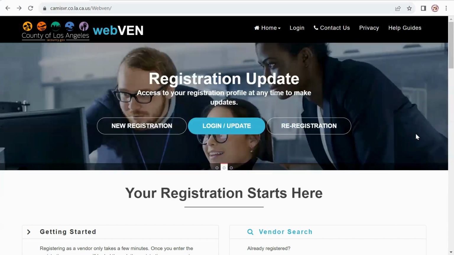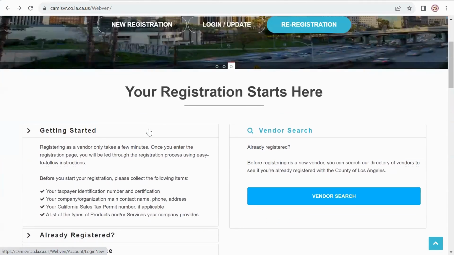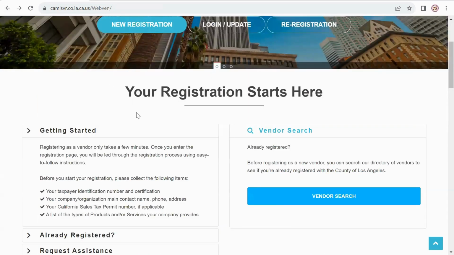First, we are going to start with clicking on New Registration. But before we do that, we're going to scroll down to Vendor Search. Click Vendor Search. We're going to make sure that we're not already registered by entering our business name and selecting Search. If your business comes up, you're already registered. If it does not, you are not. So we will go back and look at registering to become a new vendor.